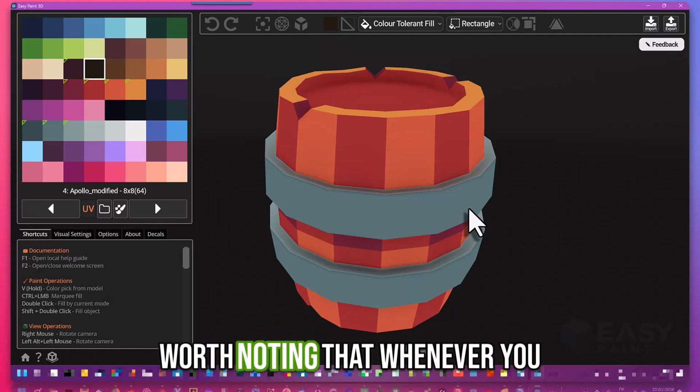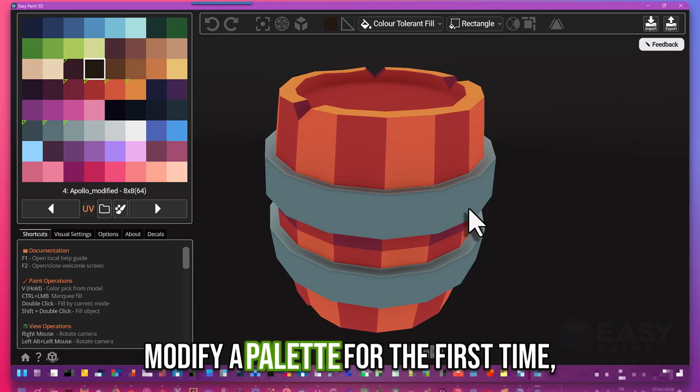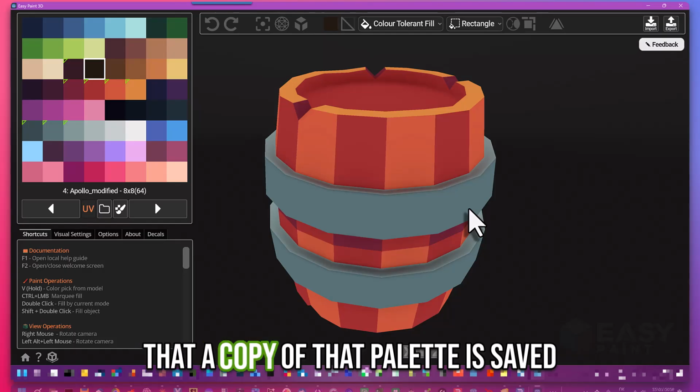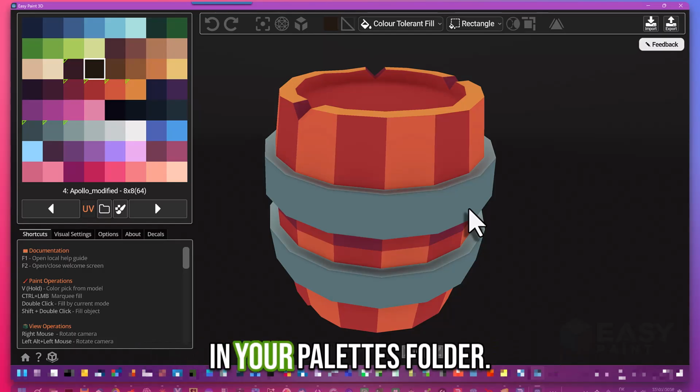It's also worth noting that whenever you modify a palette for the first time, a copy of that palette is saved in your palettes folder.